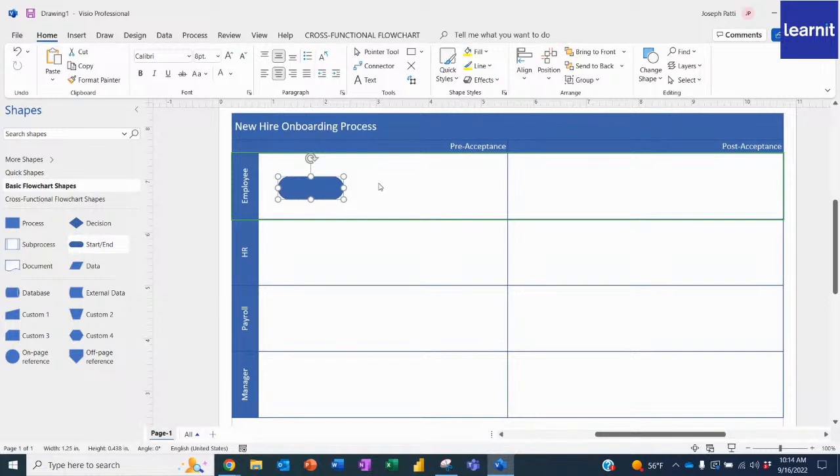And I'm going to say that this is going to be something the employee does. So the employee has to, in order for this new hire onboarding process to begin, the employee has to accept the offer, right, that we give them for employment. So I'm just going to say employment offer accepted.